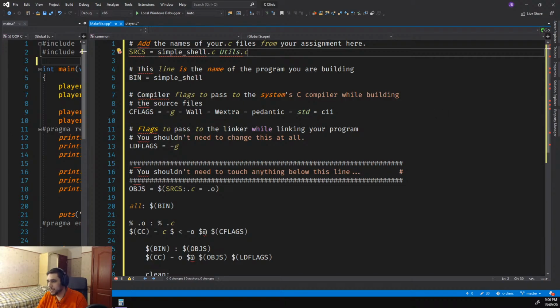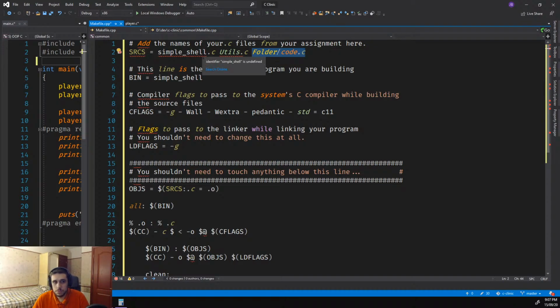There are ways to fix it, but there is no point going into that. Just do not add any header files here. Just a space and the name with .c at the end. And if it's in a path, so let's say you have a folder with code.c, you can add that as well. This path is relative to wherever the makefile is. So just space and name.